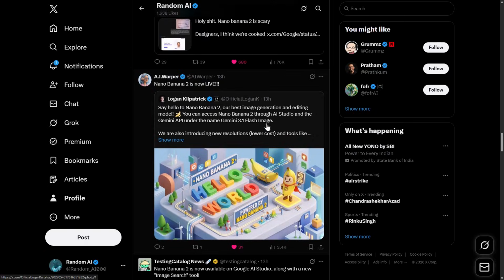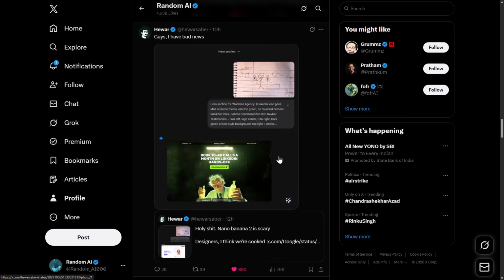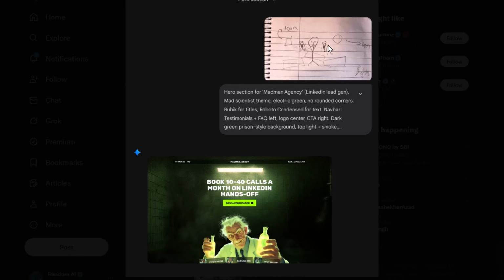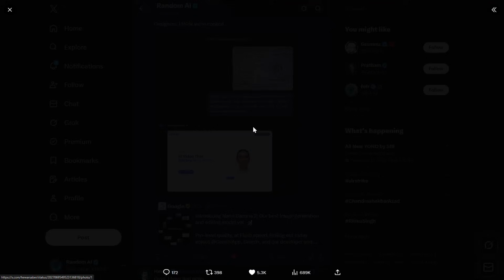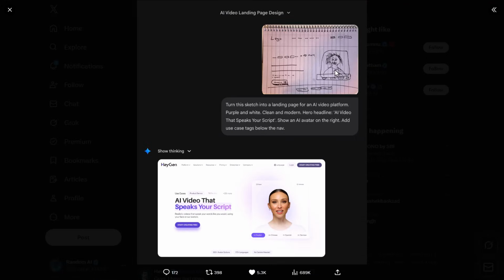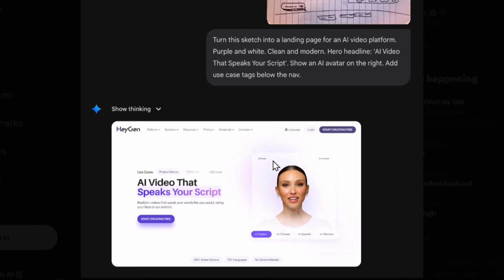So first, let's look at some insane things that people have been able to do with this model. So the first example here is this. This is basically a dumb drawing, and this guy told the AI model to create a LinkedIn lead generation, and the Nano Banana 2 model created something like this. As you can see, this image looks pretty cool, and it is way better than anything that Nano Banana Pro could create. Now here is another example of a stupid drawing, and Nano Banana 2 turning the drawing into a polished design. As you can see, this design also looks very cool.